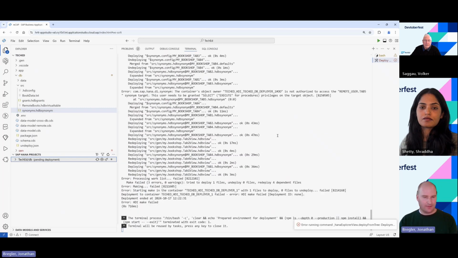All right, as you can see, it failed. So what's going on here? I can look at the error here. And it says the container's object owner is not authorized to access this table that I just added.